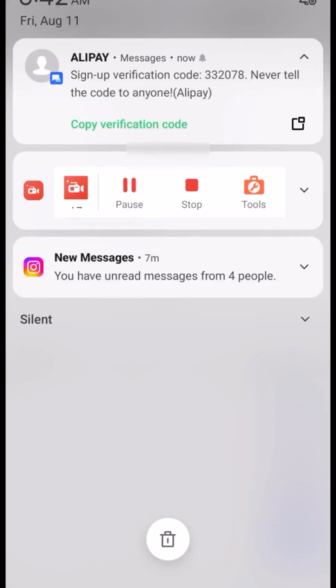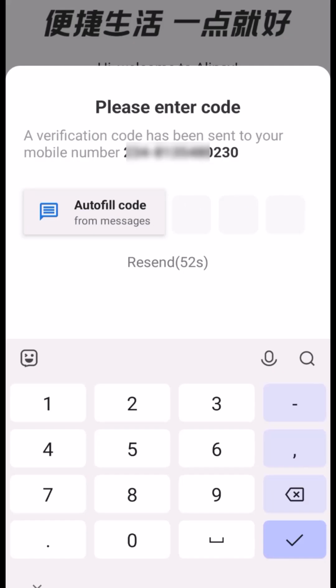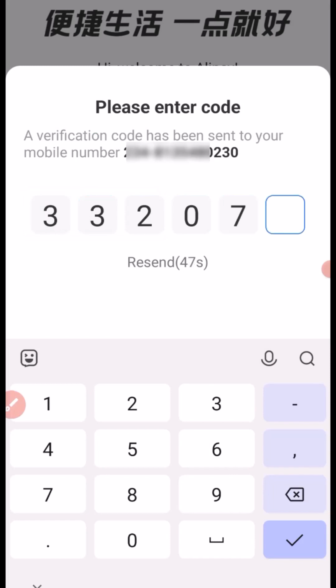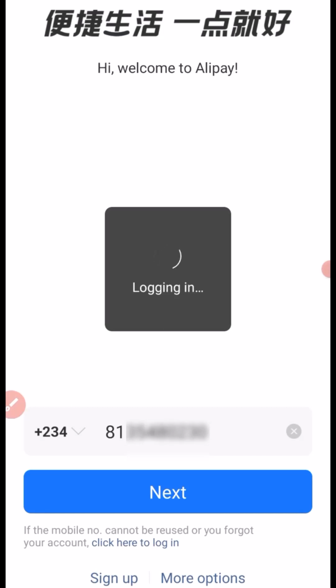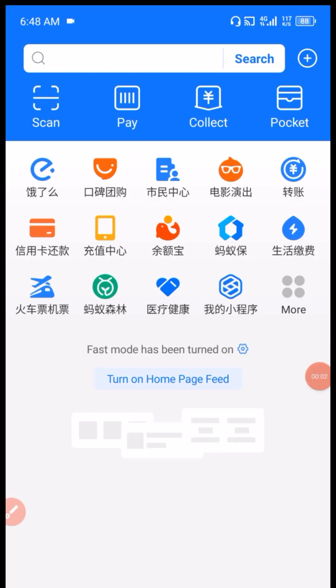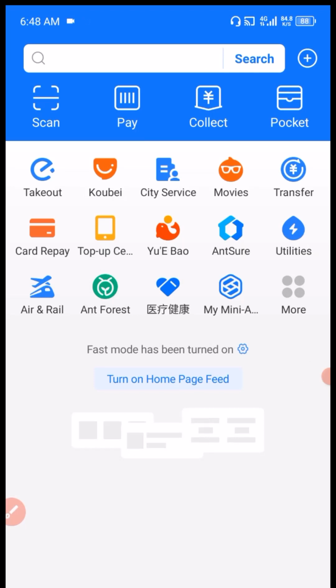Then enter your Alipay code. So the code here is 332078. Then you will be taken in, just like what you see right here in Alipay. All right, so this is not the end of Alipay account creation.